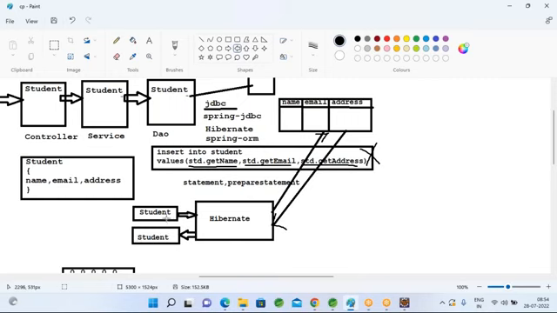That's why we call it an object to database mapping tool. Directly, your objects will be mapped to tables. Who will do that? Hibernate will do that. That is the job of Hibernate: object to relational database mapping.